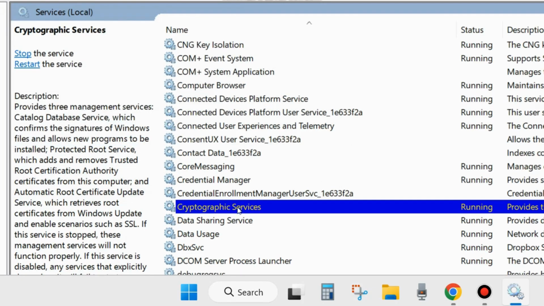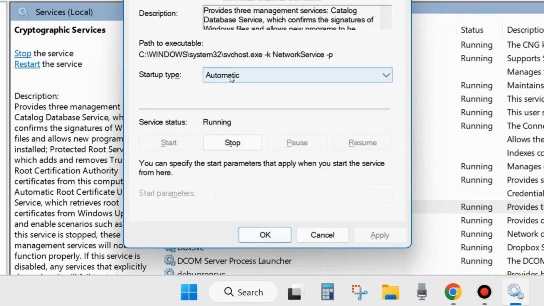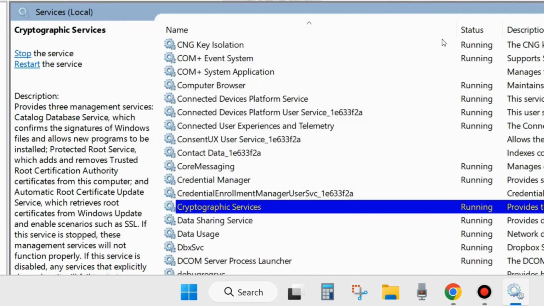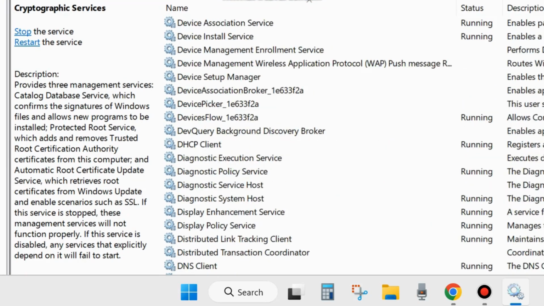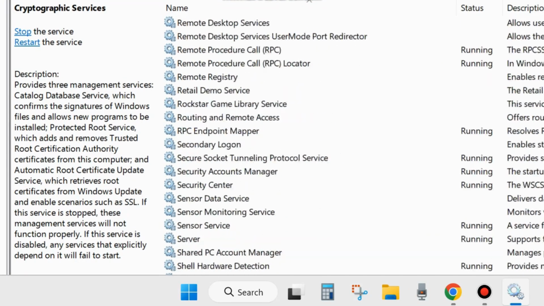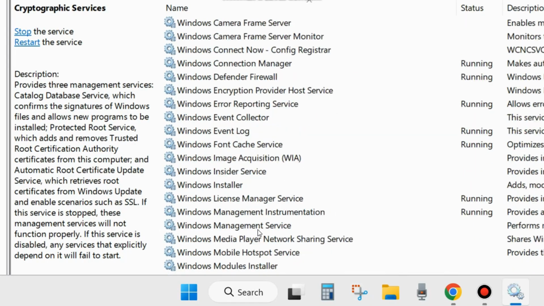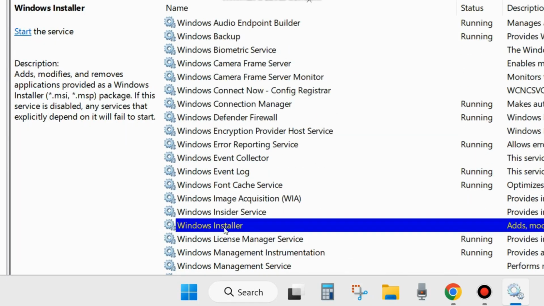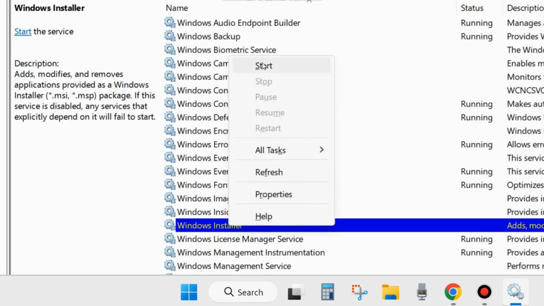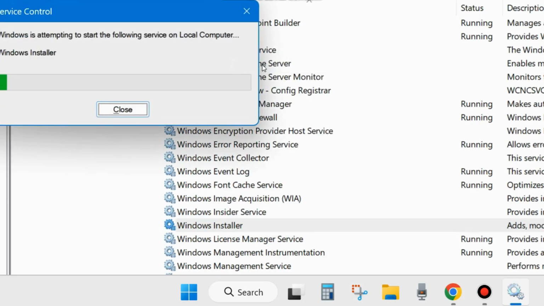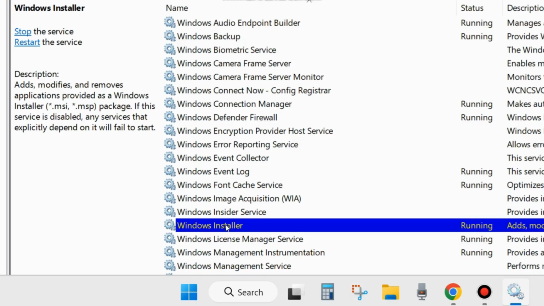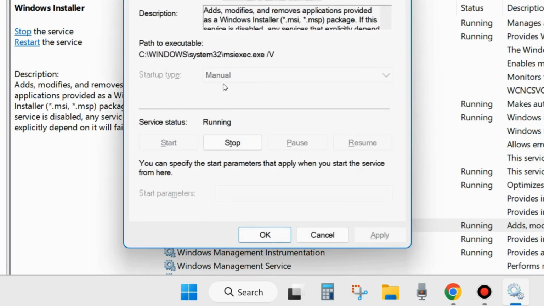Apply a double click on it to open its properties and set a startup type as automatic and choose apply and OK to save the changes. The third one is Windows installer services. Scroll down and look for the option Windows installer services. Same process, right click on it, choose start, otherwise restart. Apply a double click on it to open its properties, but you can't change its startup type, so simply close the window.